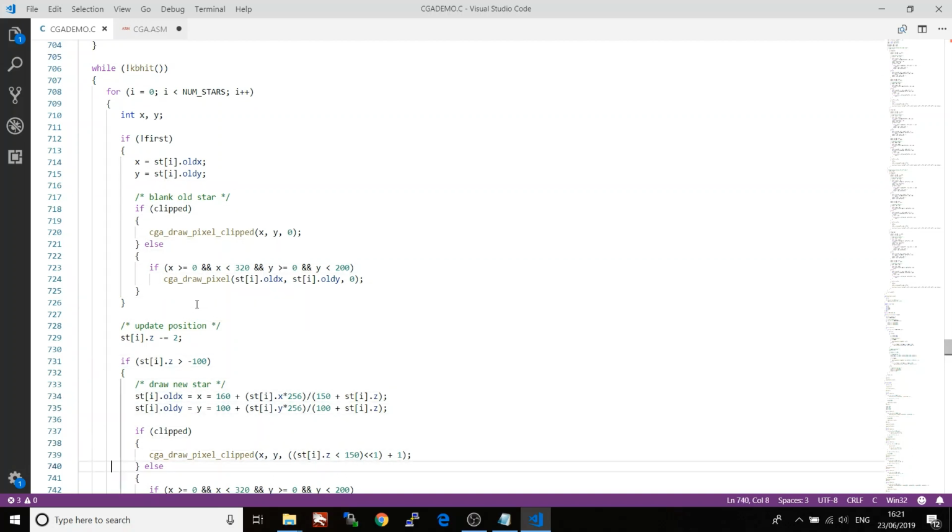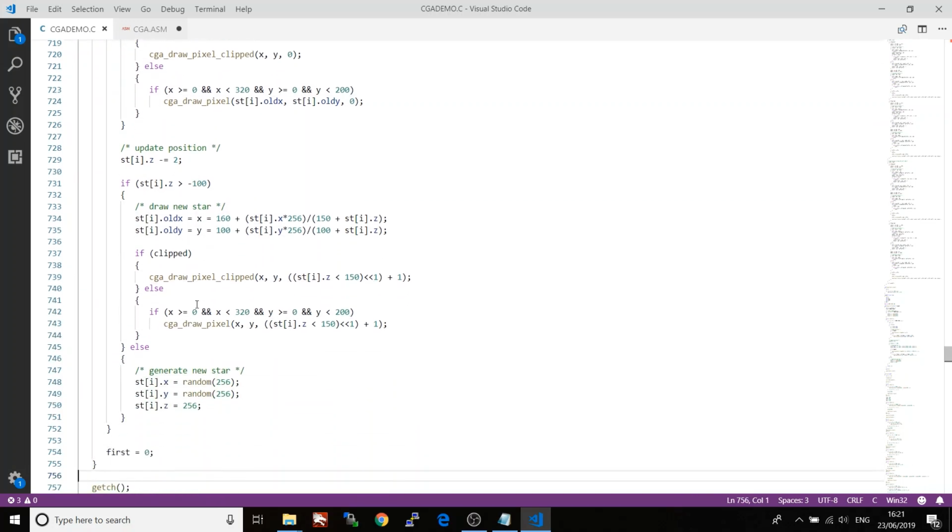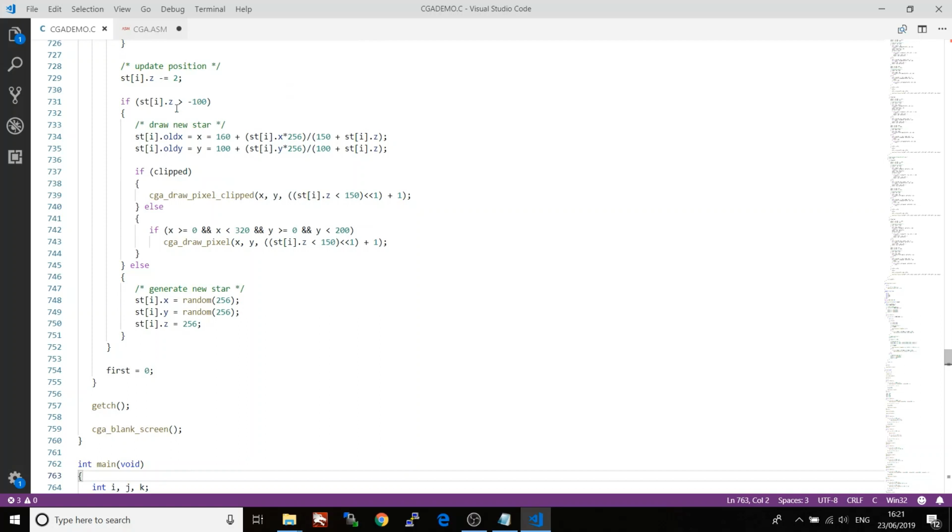So after we update the position of this current star, we check whether or not its Z coordinate is bigger than -100. This is just a value that I've picked. If it's less than this, it's probably not on the screen anymore, and so there's no need to draw it, and so we should generate a new star.